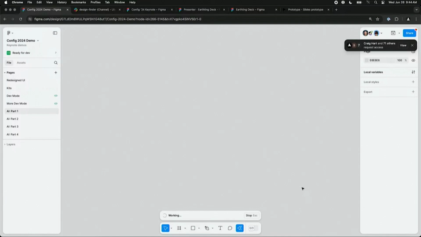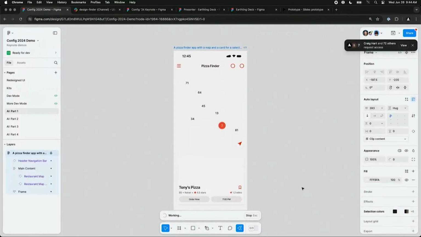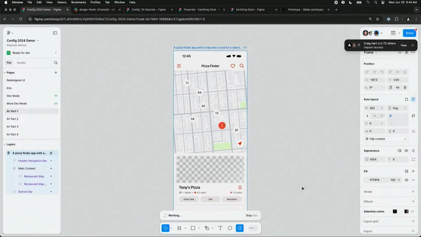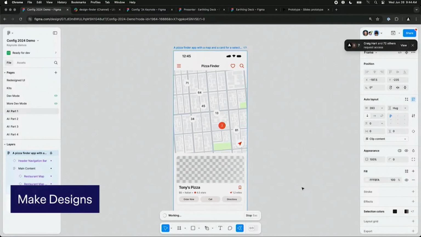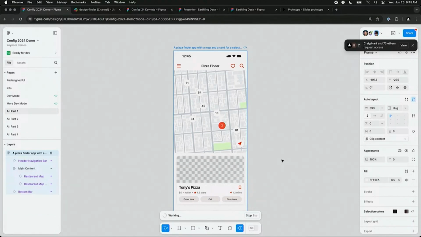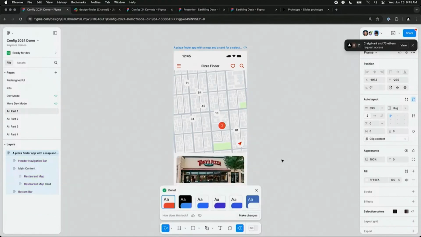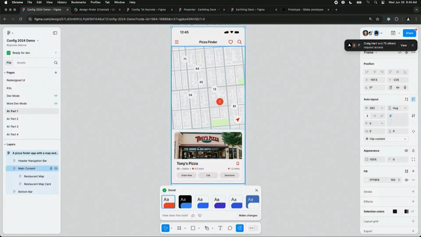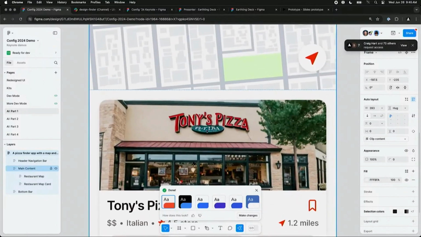And what's happening here is that as it's working, it's communicating with an LLM, in this case OpenAI, and then it's pulling in images as well from a diffusion model. It's doing all that, and figuring out how to lay out a screen using some design systems that we've created at Figma. You can see it's got Tony's Pizza, which it actually figured out how to do the letters for, maybe not all the letters.